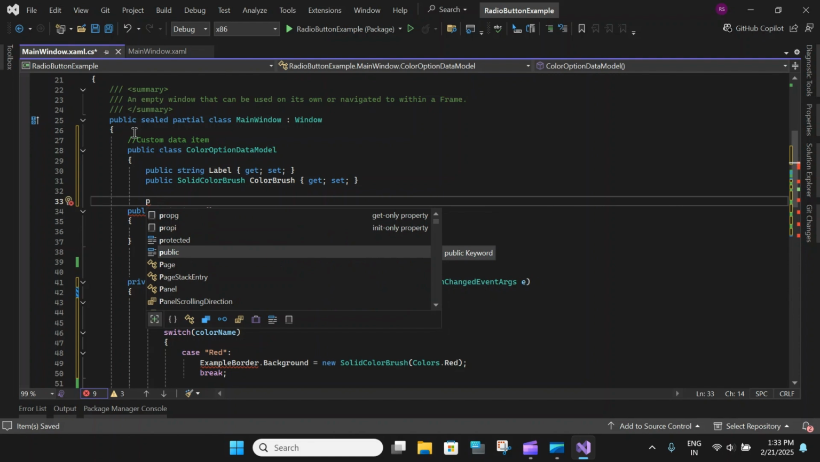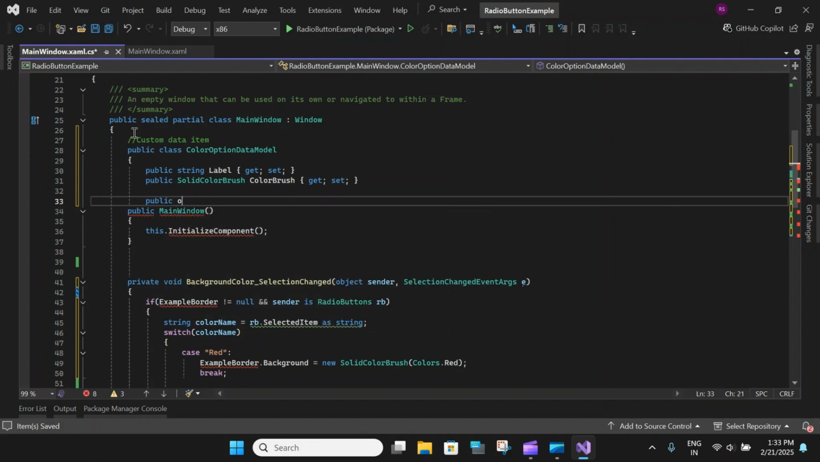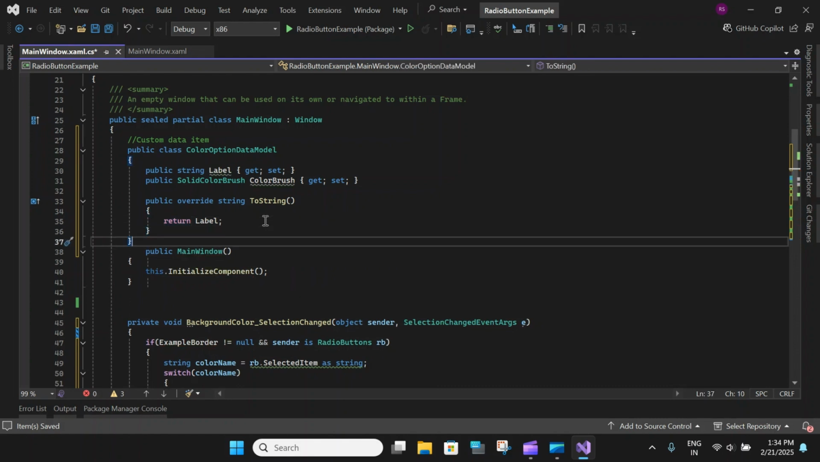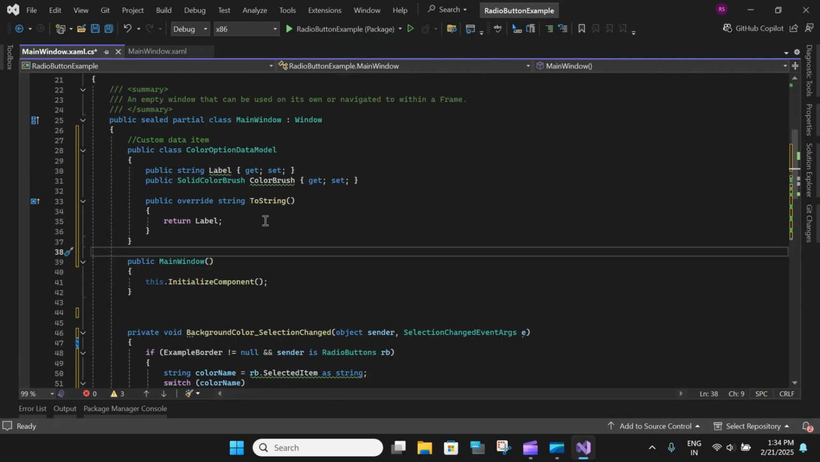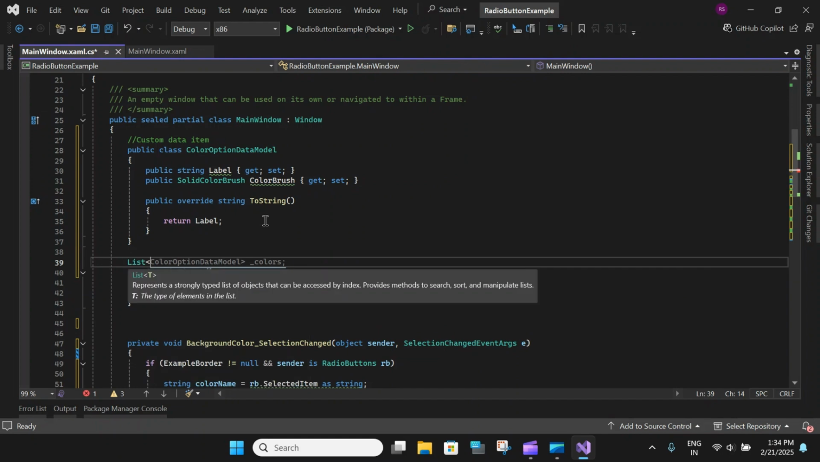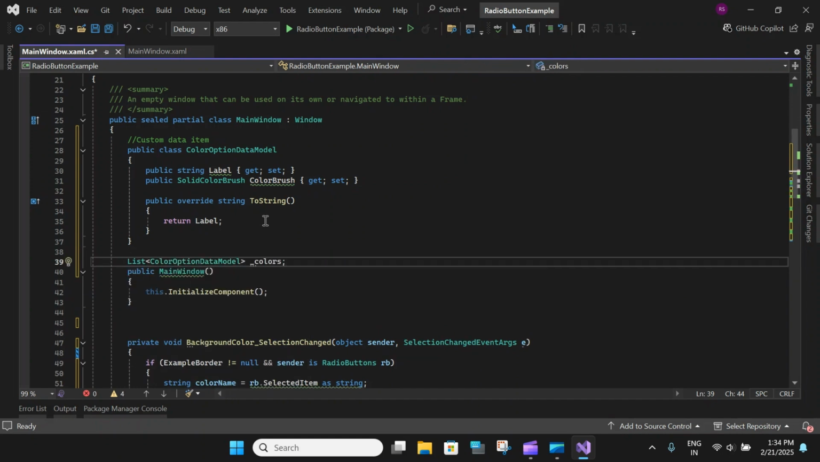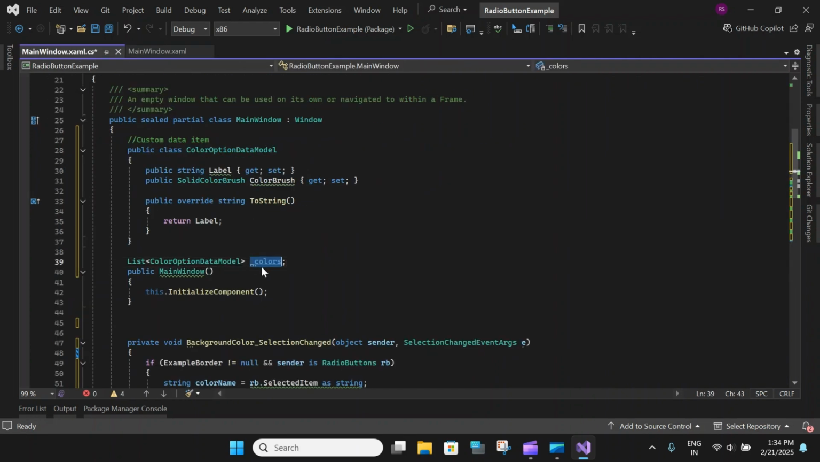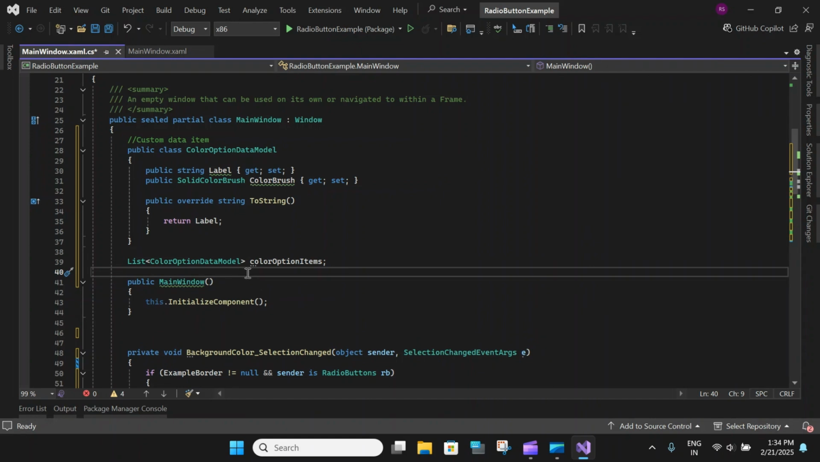Sorry, we need to override the toString property. So let's say public override string toString and return the label, and finally close our class. Next, we need a list of type color option data model, and let's call it the same name that we provided over here, which we will bind to. Okay, so our list of type color option data model is created.